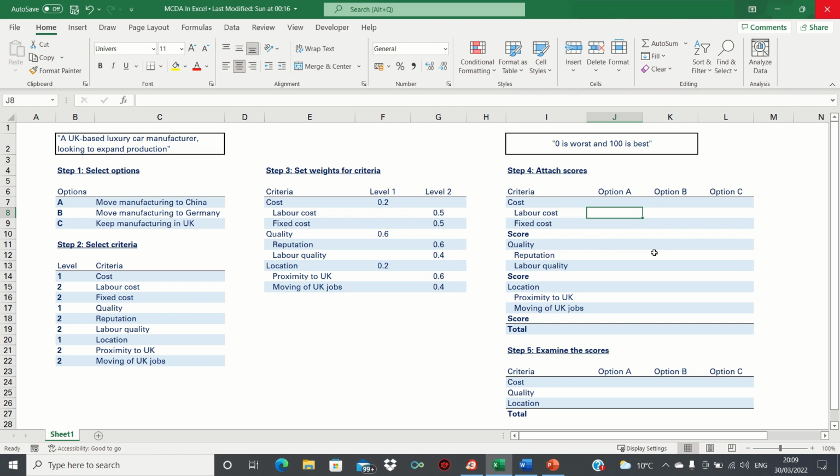Let's start with labor cost. In our example, we'll assume that China is the cheapest option for labor costs, Germany is the most expensive, and the UK is slightly less expensive than Germany. So we can attach scores of 100 for China, as it's the best against this criterion, 0 for Germany, as it's the worst, and 20 for the UK, as it's only slightly better than Germany.